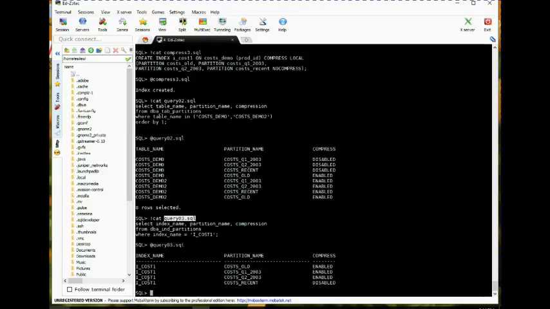So in this particular index, we get the same partition. This is an index on the cost demo table, the first table. So we get the same partitions, and I did the partitioning at the index level, and it partitions all of them except for the one that I overrode, which was cost recent, so it's disabled there. And that's it for this section.